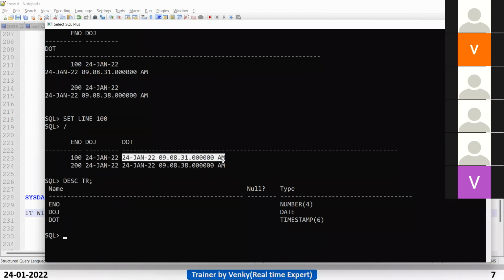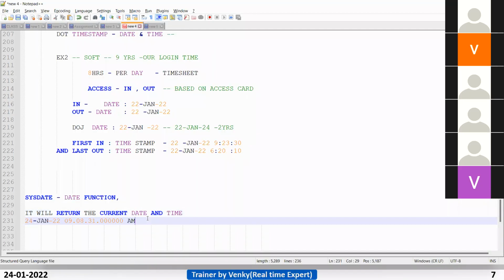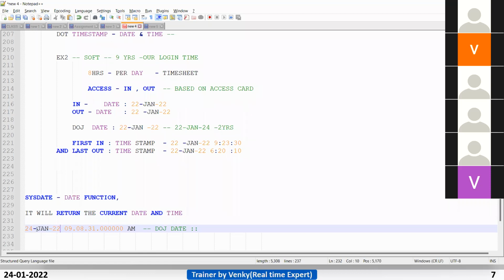So date function, see, SysDate is returning this one. But I have declared mine as date. Minus date of join as date. So what is date here? SysDate is returning this one. What is date, guys? This is the date. So it will take only this date of join.